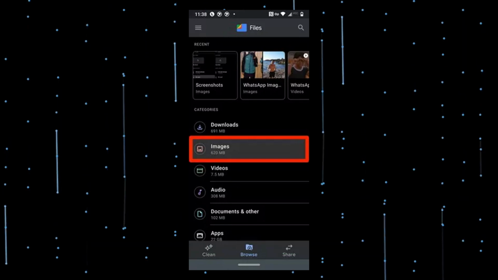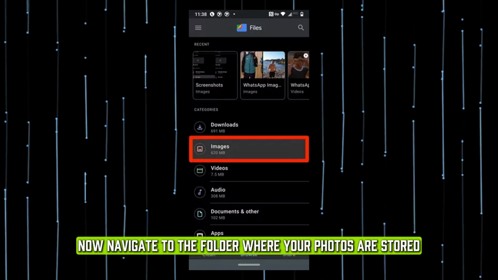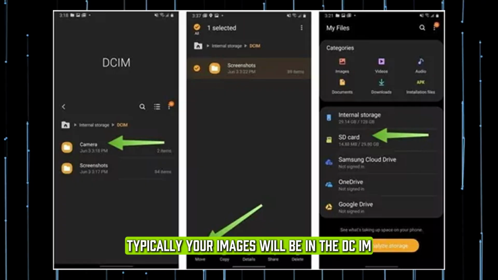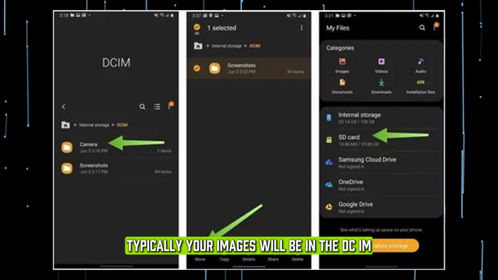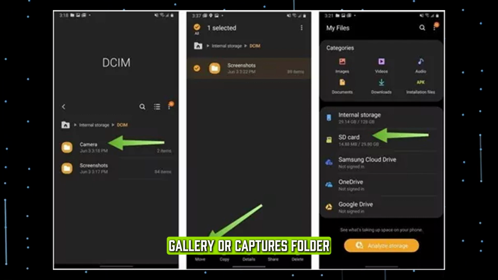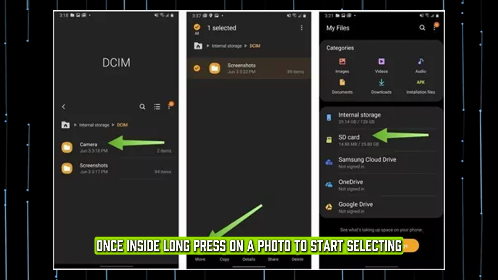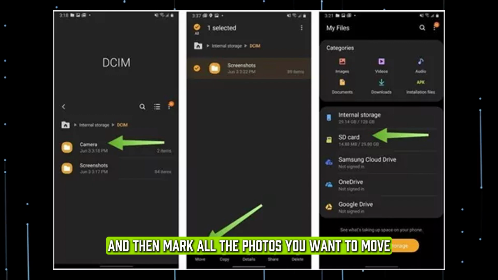Now, navigate to the folder where your photos are stored. Typically, your images will be in the DCIM Gallery or Captures folder. Once inside, long press on a photo to start selecting, and then mark all the photos you want to move.